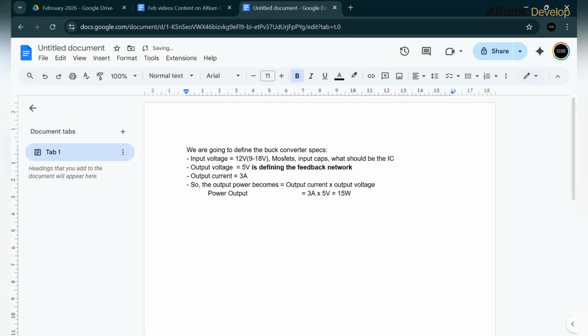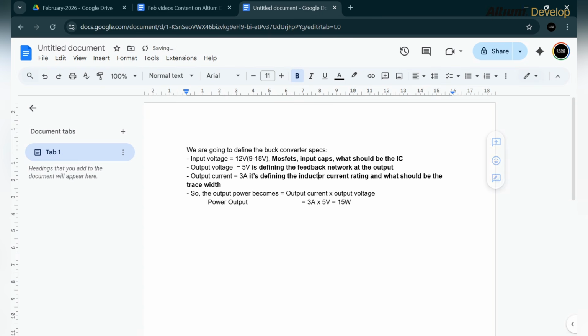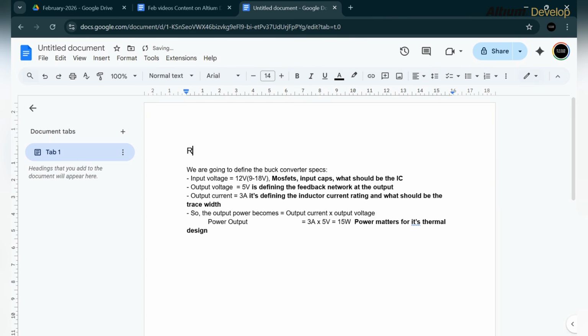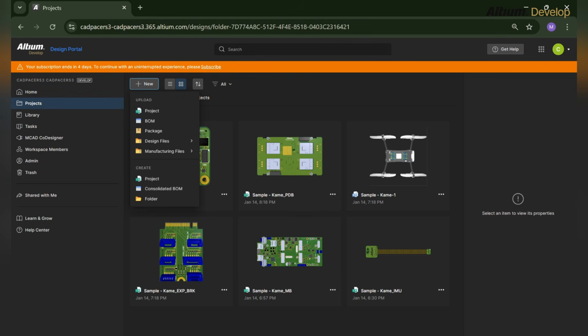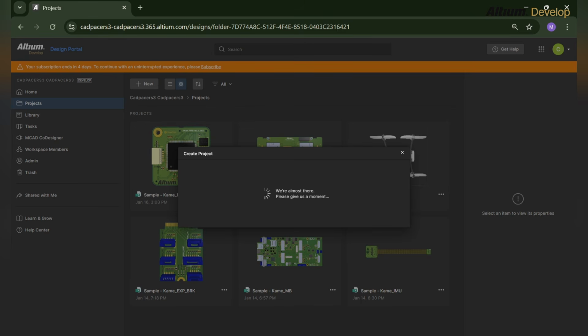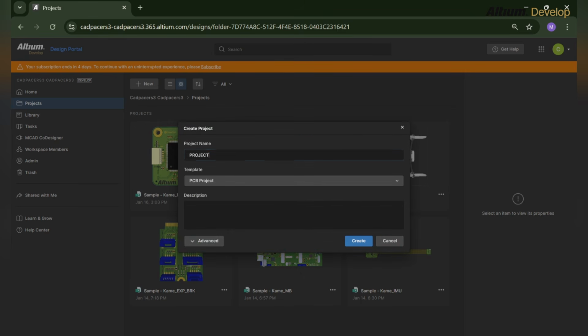Vin defines what the MOSFET drain-to-source voltage will be, because the Vin will flow from drain to source, as well as what the input caps and the gate driver IC will be. Output voltage defines the feedback network, meaning the resistors on the feedback side of the output. Output current, like 3 amps, defines the inductor current and helps you in sizing your inductor. Similarly, power output defines the thermal characteristics of the design.